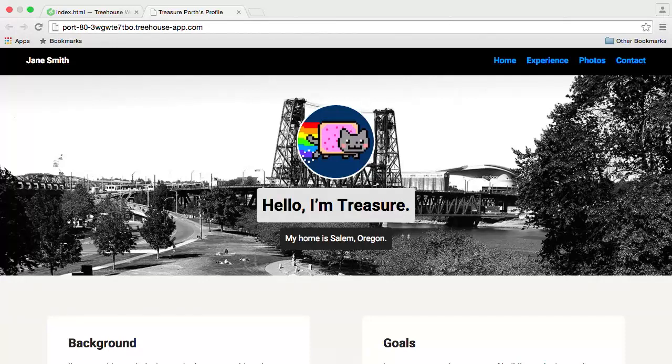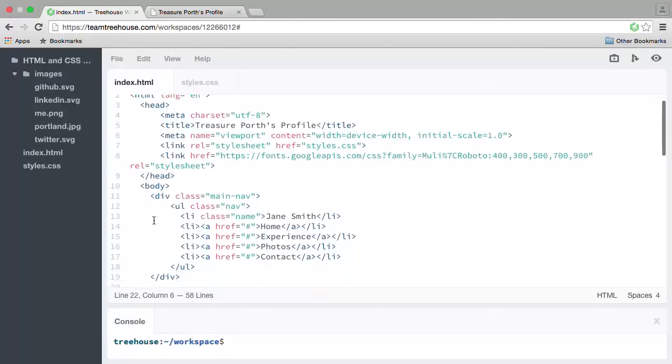Imagine how dull the web would be without pictures. Photos and images are a cornerstone of building exciting, beautiful web pages. So we're going to look at the image tag, the tag that allows you to add photos and images to web pages. Let's start by looking at this image tag in the header of our profile page.